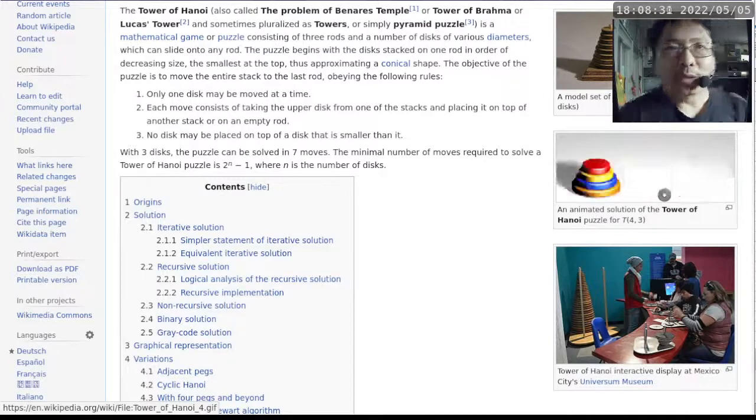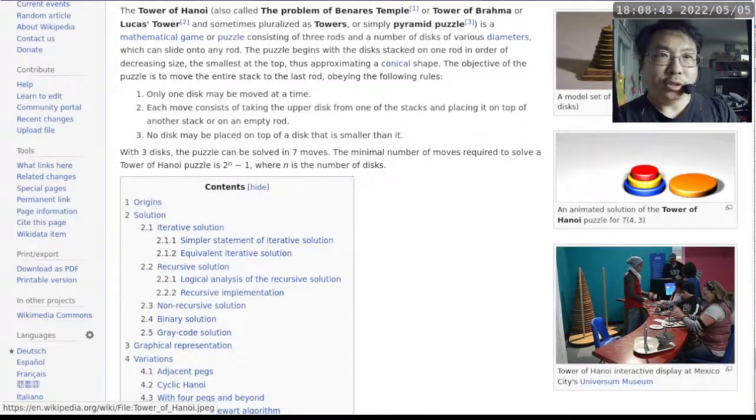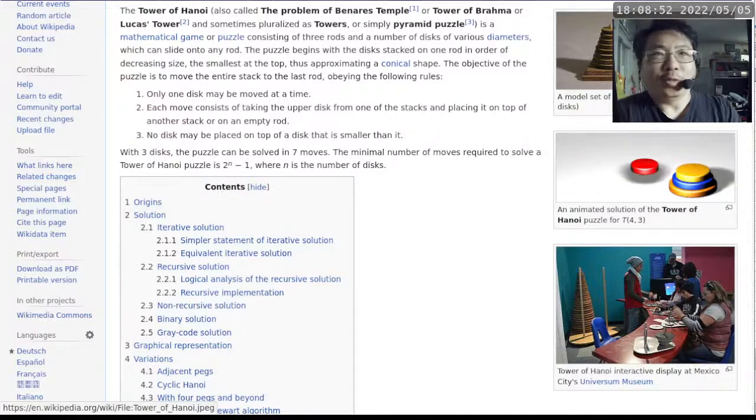All right, so let me describe the problem first. The problem is we have 3 poles, and the job is to move all the disks from the first one to the last one here. But there are some restrictions, because someone is going to say, well, we'll just go ahead and lift the entire stack, move it over here, and drop it in, and we're all done. What is so difficult about this? No, you have some rules.